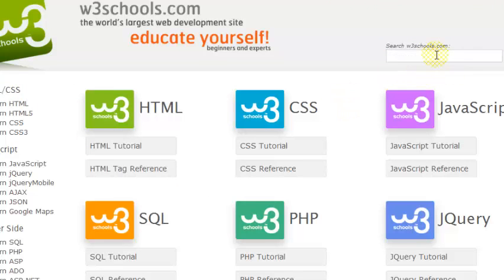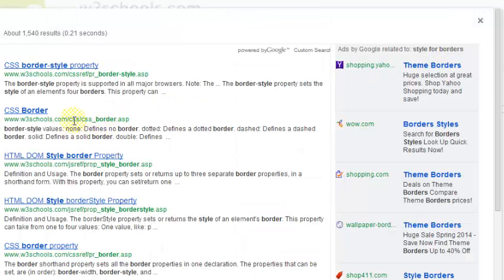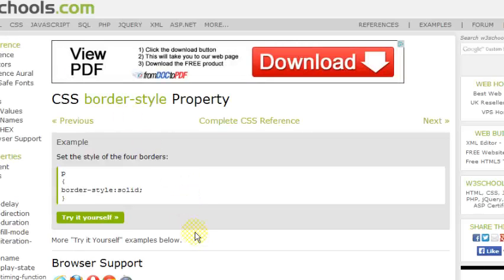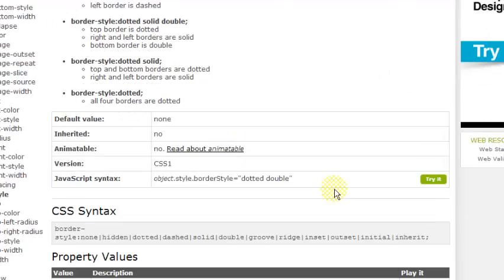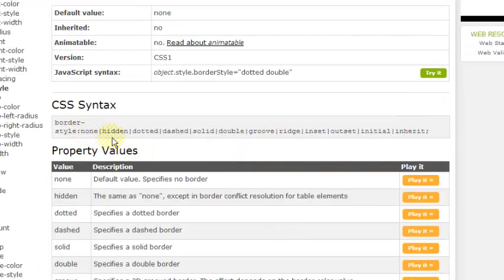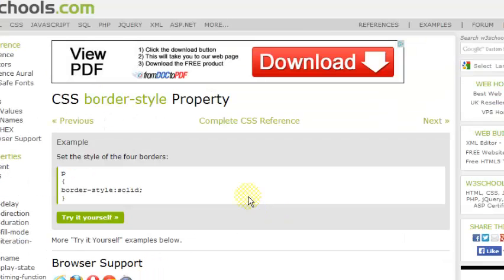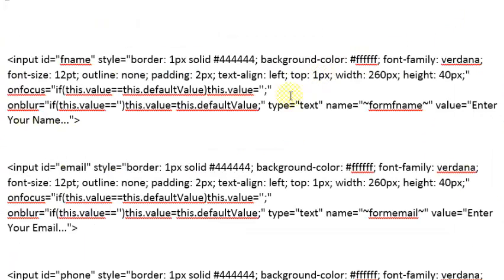So for example, here I would type in style for borders. And here you're going to see border style solid. It's also going to give you the other options that you have: dotted, dashed, solid, double, grooved, ridge. So there's lots of different things you can put there. But again, that's even beyond the scope. I really do want to keep this pretty simple. So what we have here is solid.